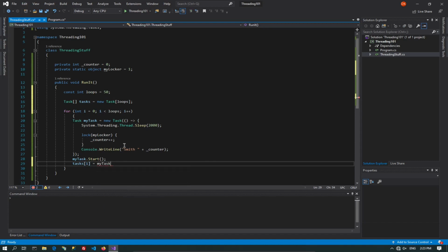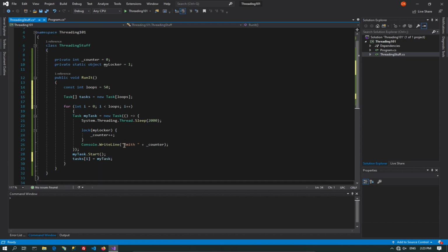All right, so what we're doing is we're running through a loop, okay, 50 times. We've created an array that can take 50 elements, a one-dimensional array, and then in this loop we're adding our tasks to that array. And then at the end, remember, it's going to kick out of the for because everything is running in parallel.